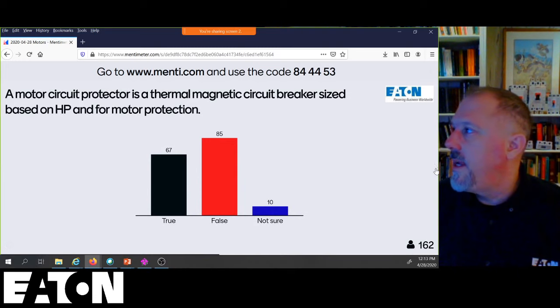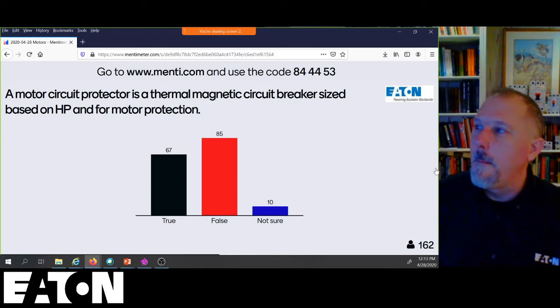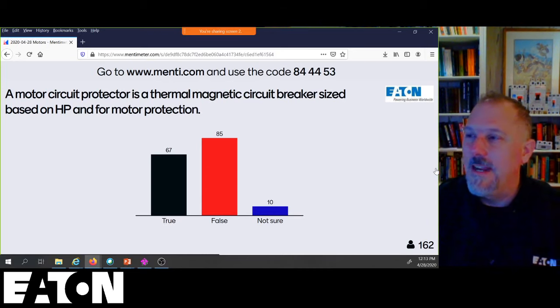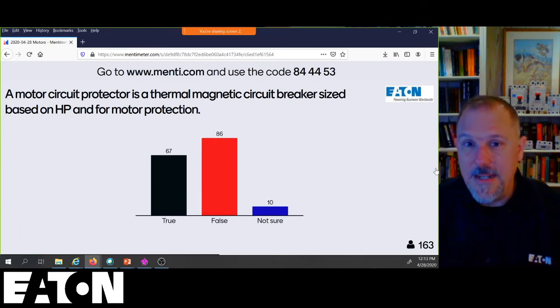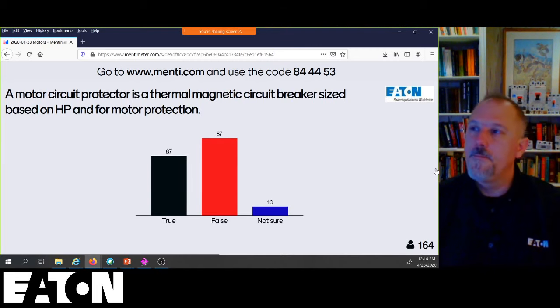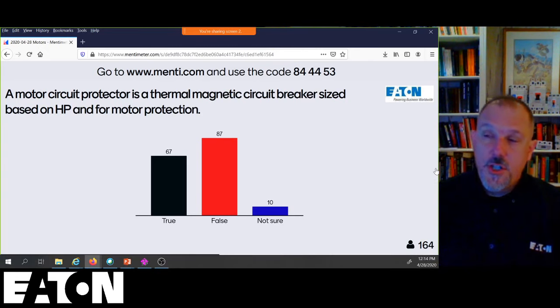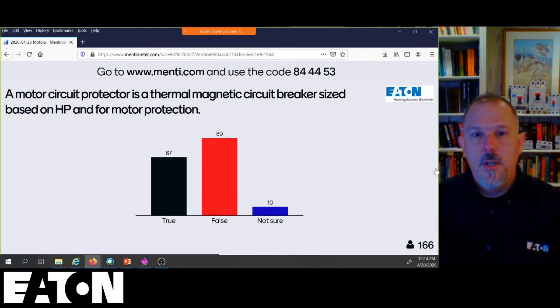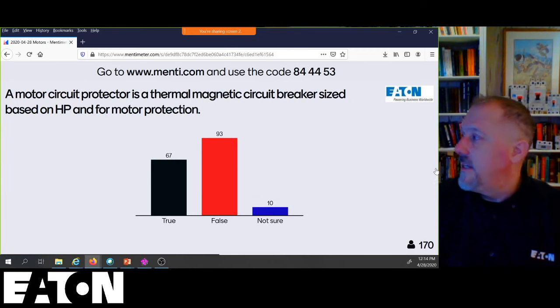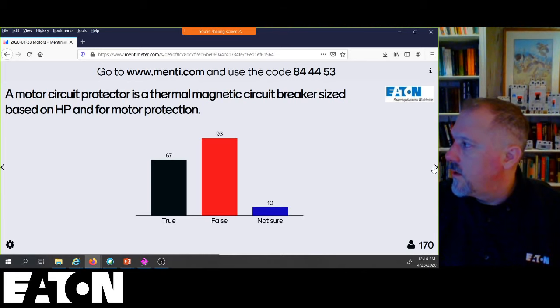Okay, a motor circuit protector is a thermomagnetic circuit breaker sized based on the horsepower and for motor protection. 67 true, 85 false. The false is the right answer because a motor circuit protector is not a thermomagnetic circuit breaker. A motor circuit protector does not have a thermal curve associated with it. It has an instantaneous. And we'll show you the curves for this, but there is no thermal, so you can't use it as a branch circuit type device. It is only used in motor circuit scenarios. It's a recognized component that's for use in that application as a part of an overall scheme. So we're going to talk about that. So 92 of you got it right. The 77 of you, thanks for trying, and we're going to give you those details as we move forward.